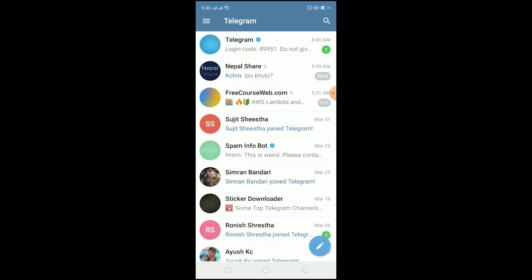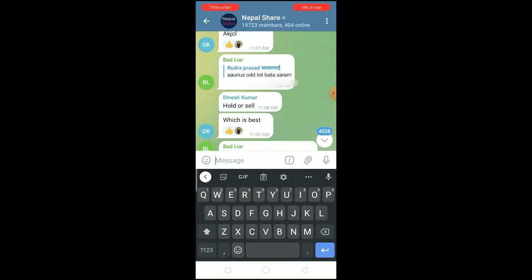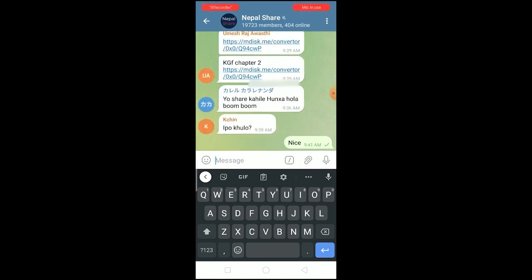After your Telegram opens up, in order to send a message, what you can do is just click on the person's name to whom you want to send a message. So let's say I want to send a message to Nepal. So I can click on the name here, and over here at the bottom where it says message, I can type the message I want, so I'm going to write nice, and I can click on this arrow and my message is going to be sent just like this.